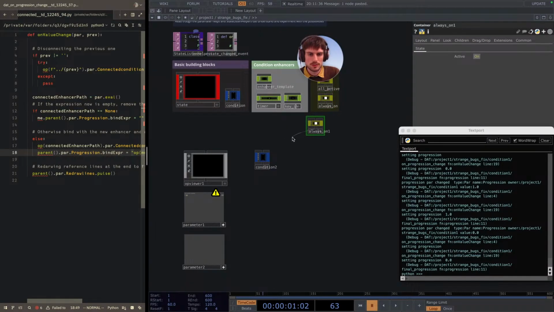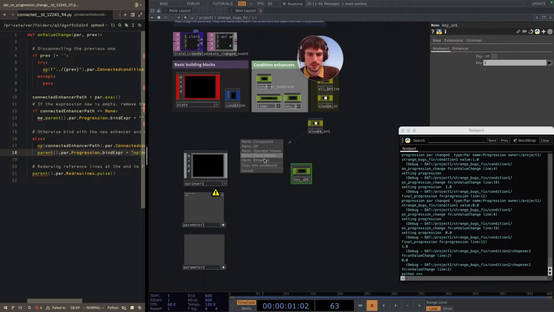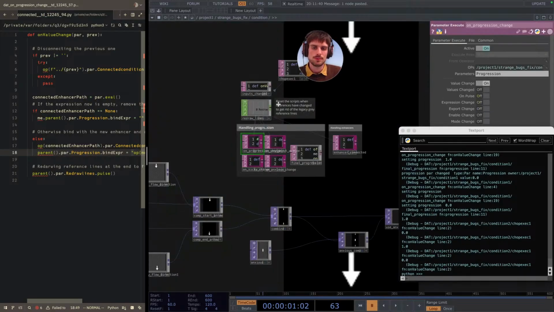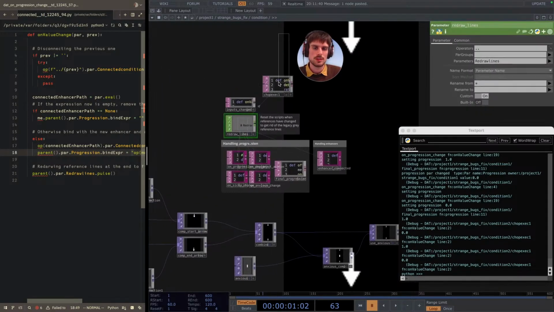always on, the key, then it's not working then, right? Yeah. Okay, I thought maybe because I went in it got activated. So it does seem to have something to do with these redraw lines.